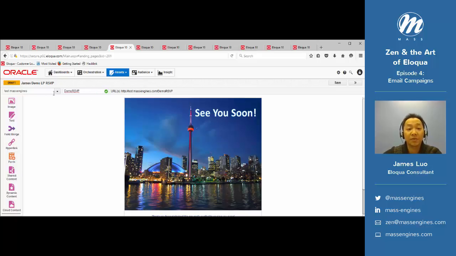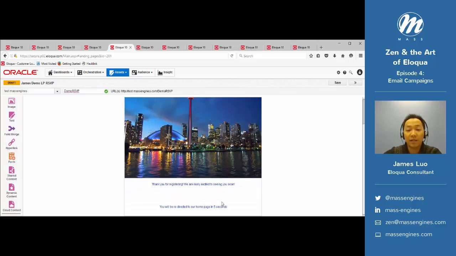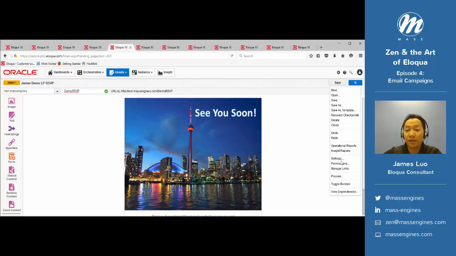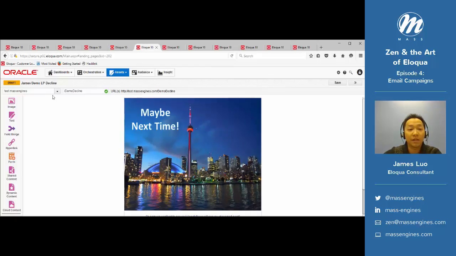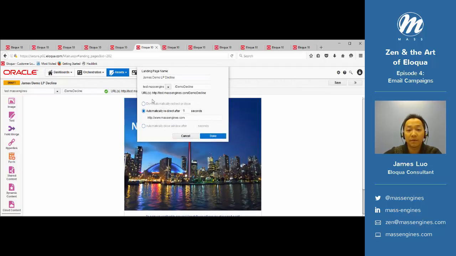So we want to give it a proper name so that when our contacts come to this page, they see that they are not being redirected to some random page that they're not familiar with. And then once we have the microsite and the vanity URL set up, we can add in our picture, our text, and let's not forget the redirection right here. We're going to do the same for the decline: microsite, vanity URL, picture, text, redirection.